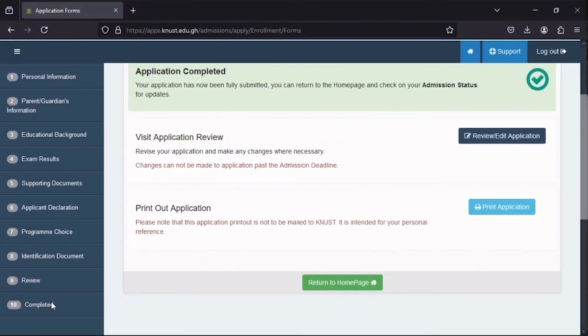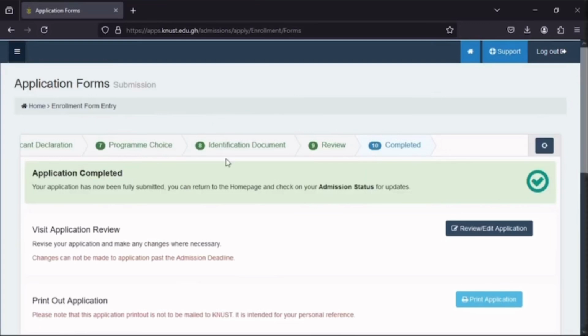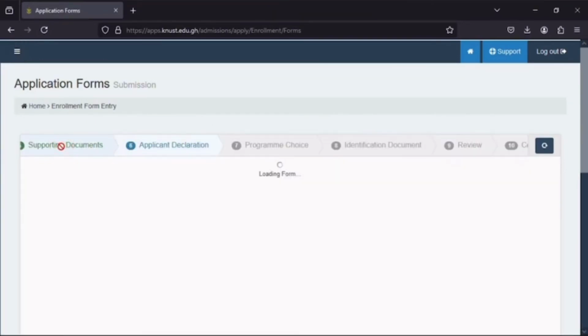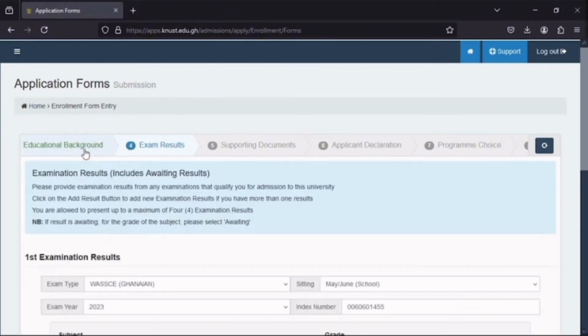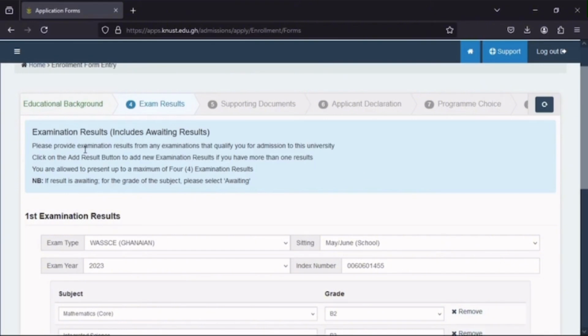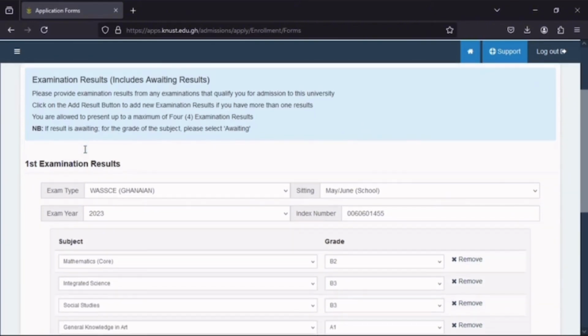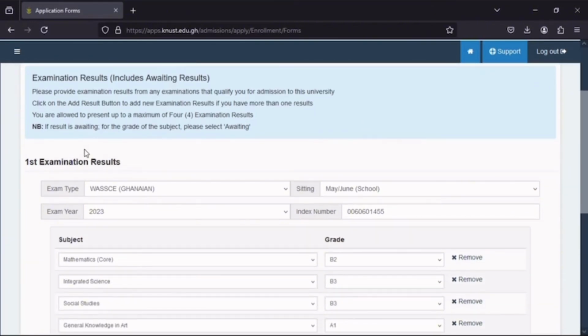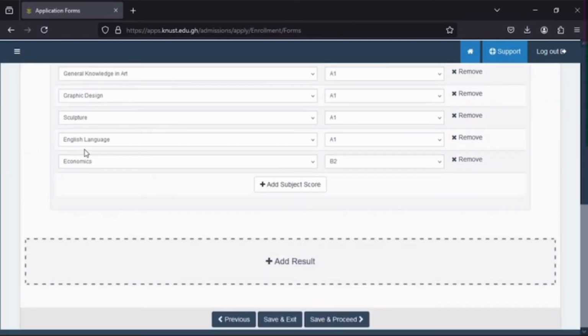So we are going to go into the exam results. With the exam results, we can't go back from here, so you just have to look for the closest to it. You click on it and it loads that page, then click on supporting documents, then finally the exam results. Okay, so this is the exam results. This is where we are going to make the changes. The merging and everything happens here. This is the first examination results, and then we have add results.